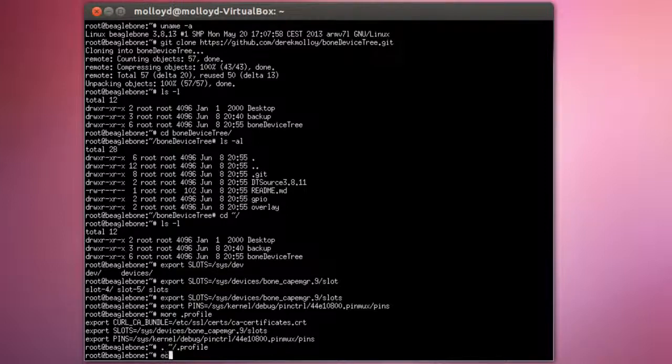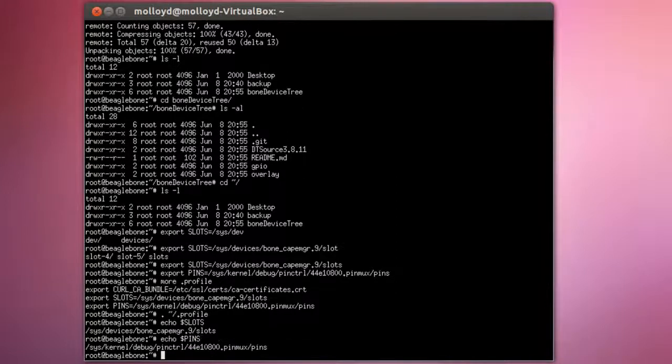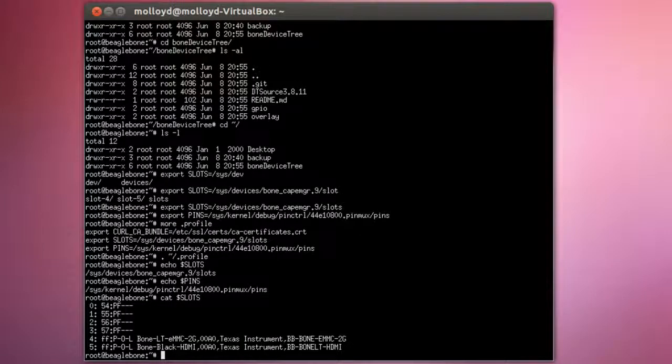We can echo $SLOTS to see that they're set up right, and echo $PINS. Okay, and that gives us that. We can then cat the slots so that we can actually see what's there at the moment. So at the moment 0, 1, 2 and 3 are free and are available for capes to be added to your BeagleBone Black. We also have 4 and 5, which is the eMMC, where we store our data, and the HDMI. So we want to create a virtual one, number 6. We'll do that very shortly.